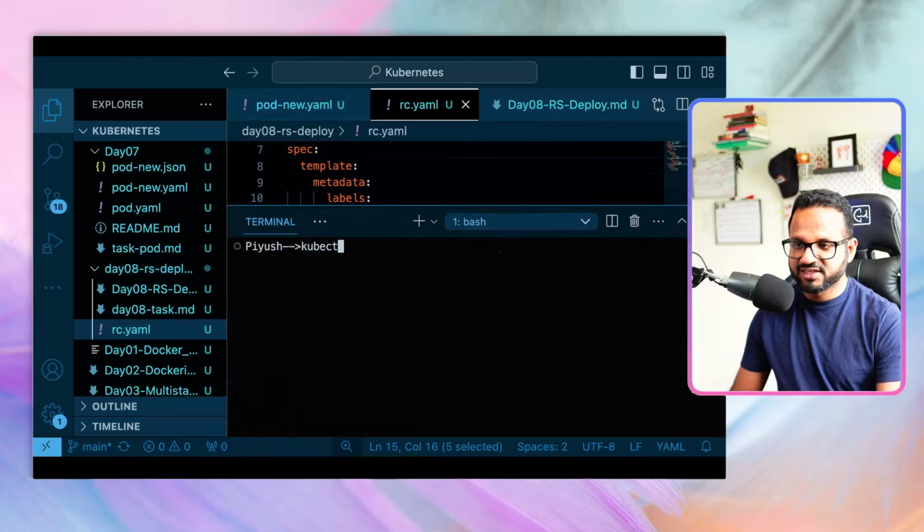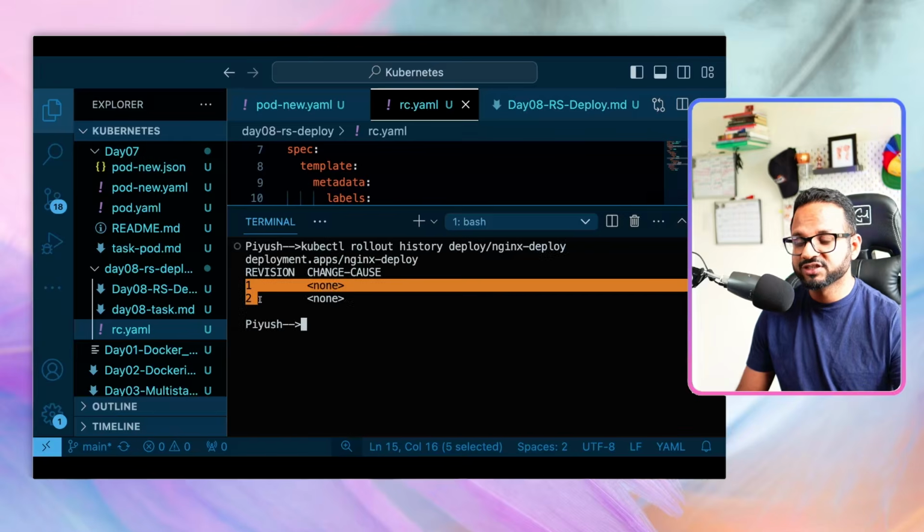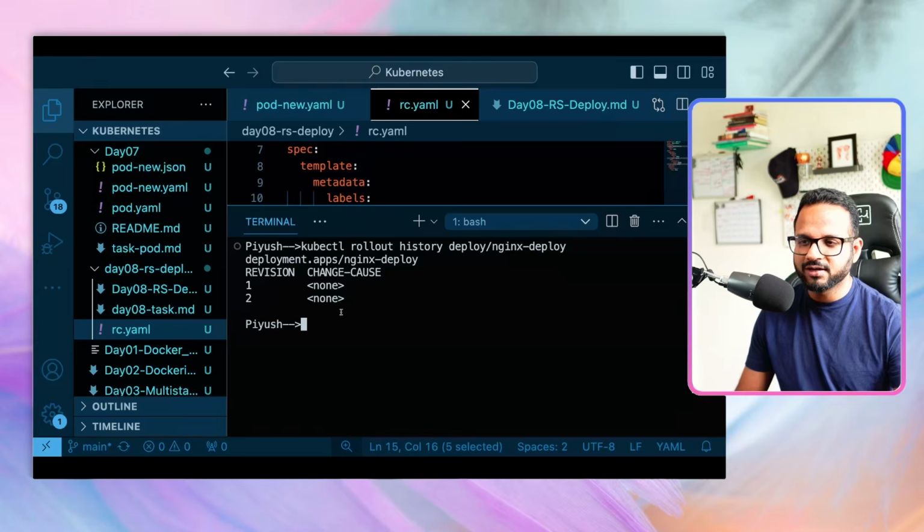Now we can check the rollout history with kubectl rollout history for deploy nginx-deploy. And it says there are two revisions. The one is the default revision when we created the object, and the second one is when we made the changes. So you can roll out the changes, you can roll back the changes as well. So kubectl rollout undo, this is the command, and then the name of the deployment.